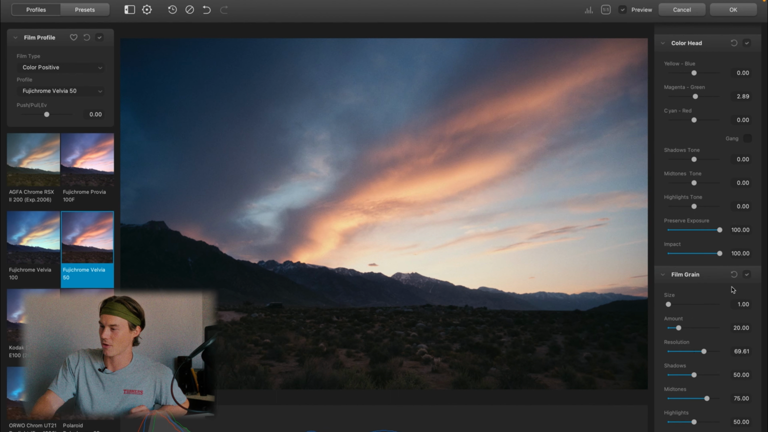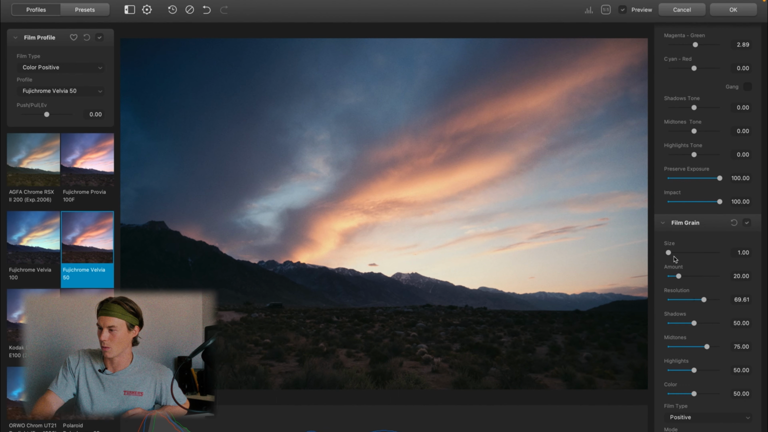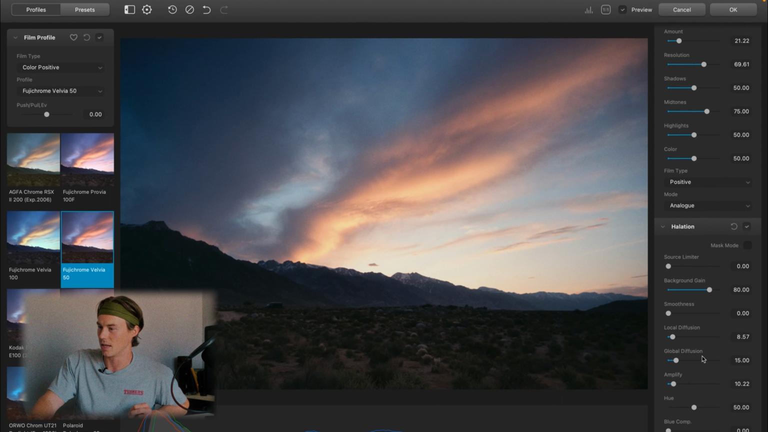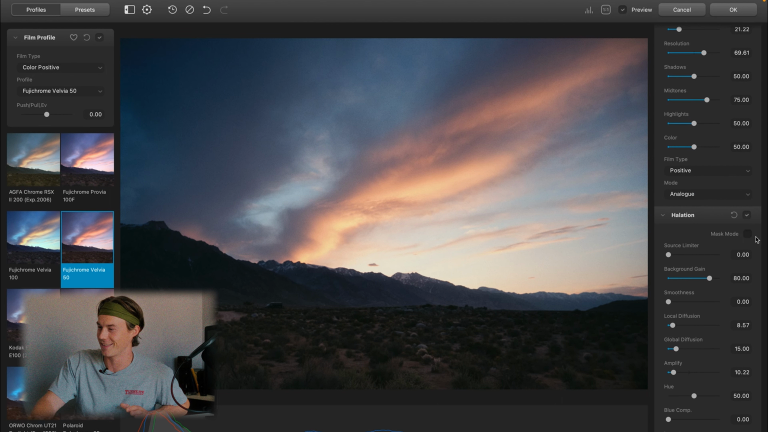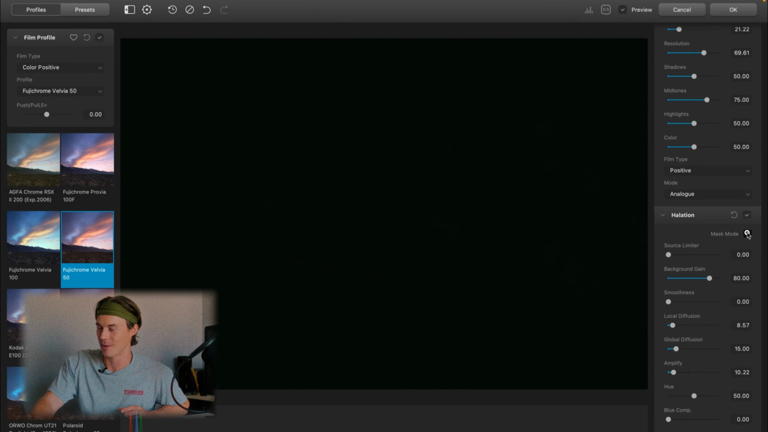And with the foam grain, same thing. I think I want to go with a bit larger size, not too much. I just want to have a little bit more structure and clarity in the photo. And halation, for sure, we're gonna do that. So let's check out the mask mode.